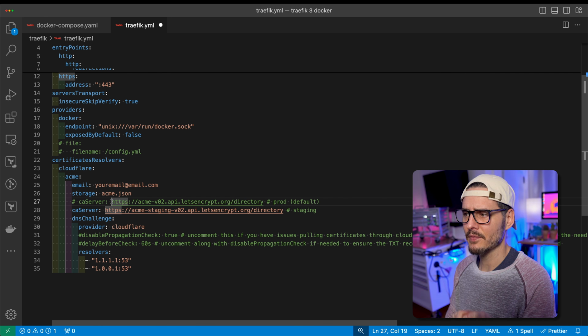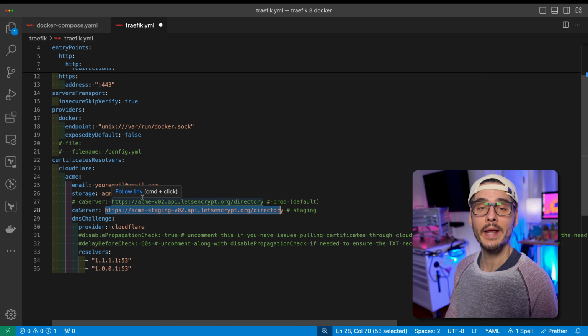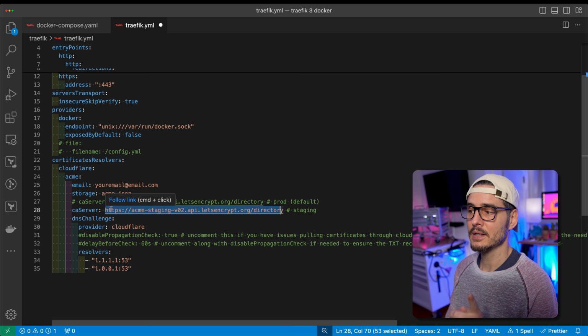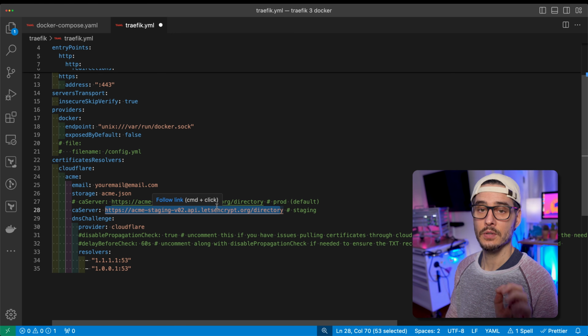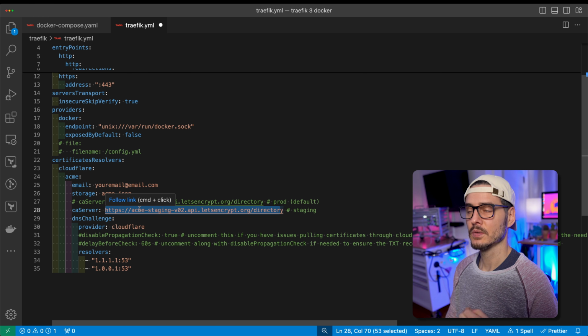Now, as you notice, I have this one commented out, and that's production. I would highly recommend using this second one while you're setting it up, and that's their staging endpoint. So why would you want to use staging over production? Well, production has rate limiting on their endpoints. If you do this too many times and have too many failures, they'll block you out for a couple of days or even a week. So I would highly recommend testing this on staging first. Staging won't give you a trusted certificate, but it will give you one that's signed from their staging servers. So it's a good way to test to say, hey, did I get a staging certificate?